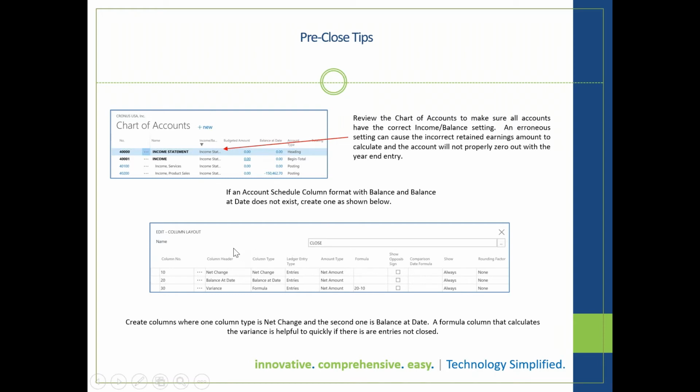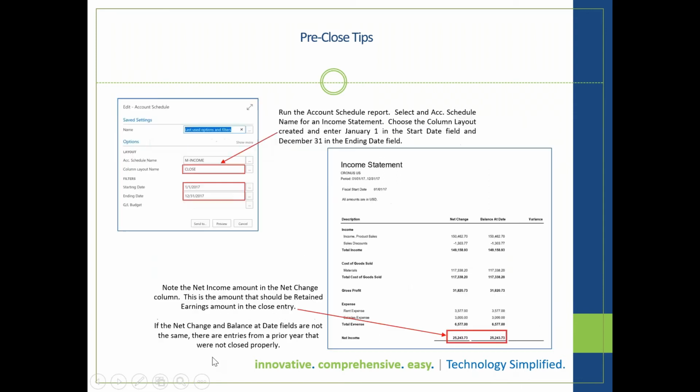And if you're not comfortable using the date filters in NAV, you could also do a very similar task in standard NAV as well. The filtering here is a little bit different in the web-based version, and I'll show you that real quick also. Then you would run this account schedule, pick that column layout, and again, same concept as we did on the chart of accounts list. You just check your net change and balance at date, and make sure those two numbers are the same. If they're not the same, then you need to go back and close entries from a prior year.